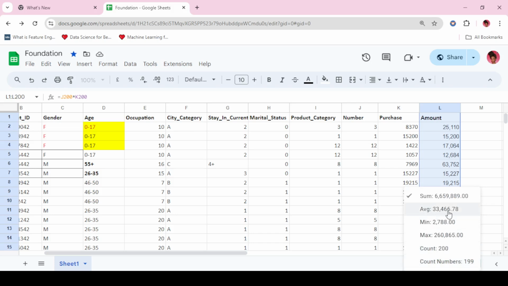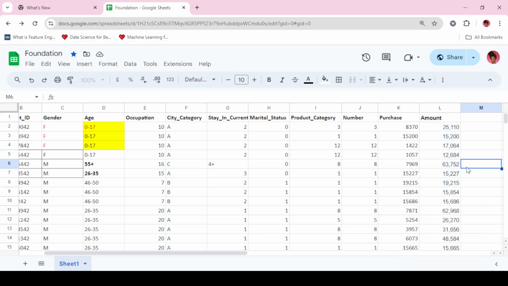You see right here it has done some analytics for you already. It has the sum, giving you the average, which is 33,466.78. The mean is 2,788, the max is 260, the count is 200, and the count numbers is 199. Count numbers are the number of cells that actually have numbers inside. So 199, but we've selected 200 cells. So that's a really quick way for you to know what's in this column. Isn't that so amazing? Really cool.